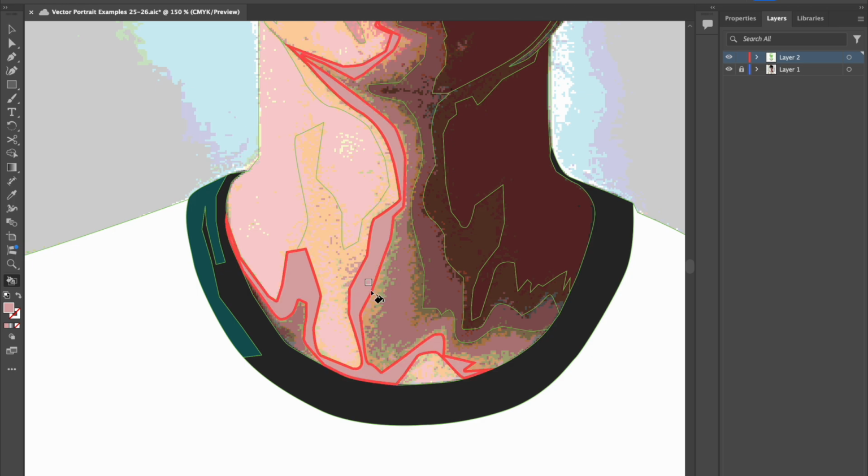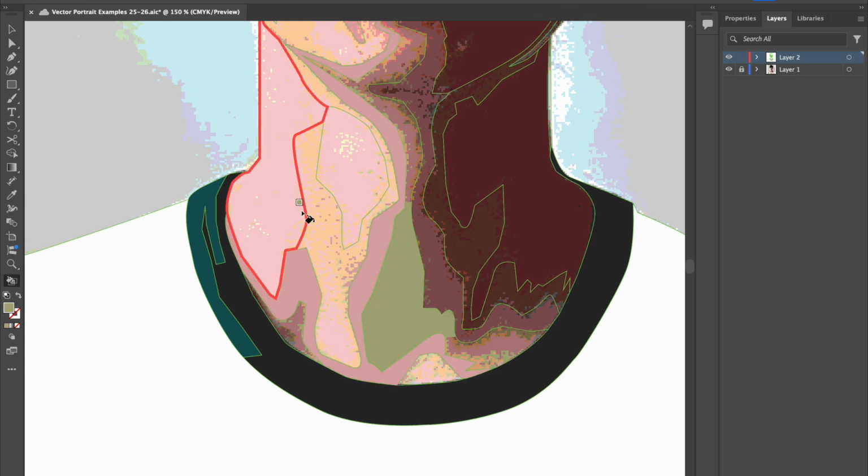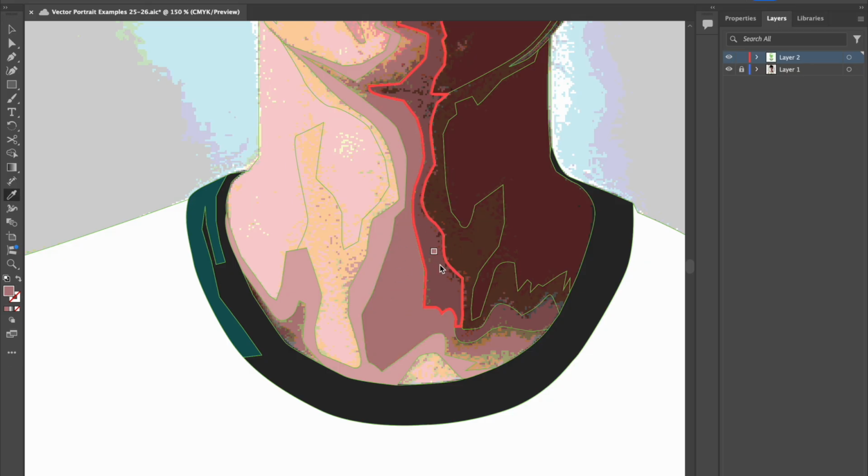If for some reason you accidentally select the wrong color that you're trying to fill in an area, you can just press Ctrl Z to undo that action. Press I, select the correct color, and then go ahead and continue filling it in.